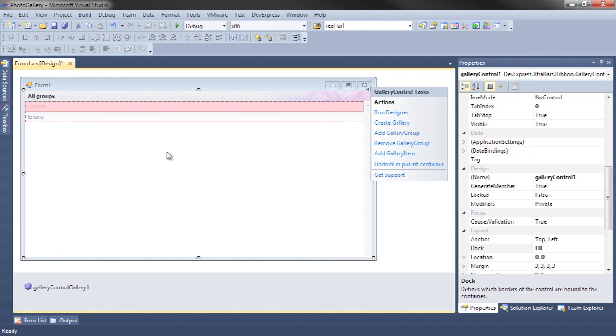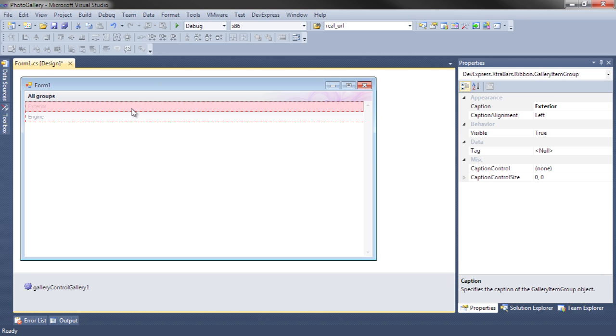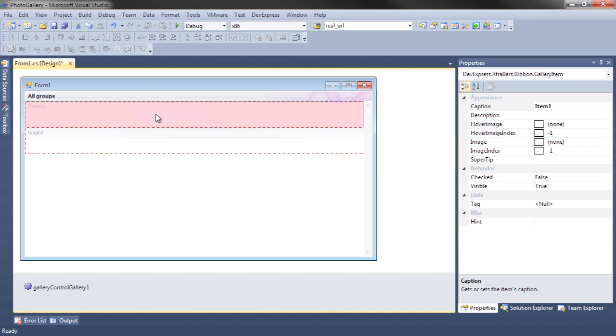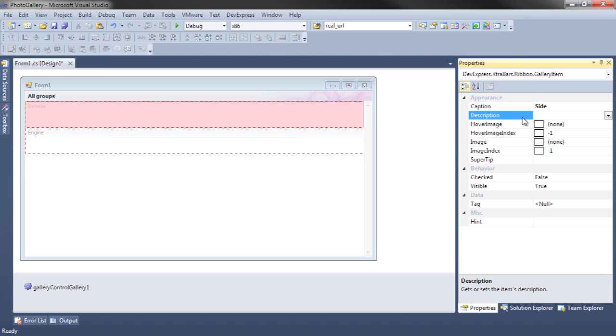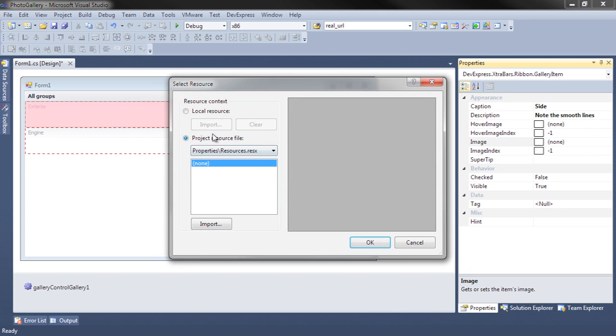We might as well add a few items now. I'll show adding the first item in detail, and then I'll add the rest in the sidelines. We'll caption the first item as Side, and give it a description of "Note the smooth lines." I've already created a set of small thumbnails of the original pictures for the gallery images, and another set of slightly larger thumbnails for the hover images. The image for the item I'll import from my folder of pictures.